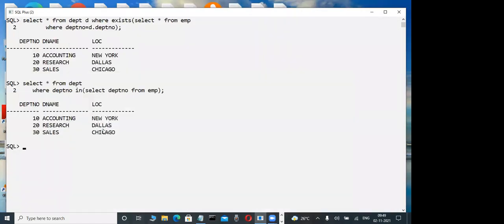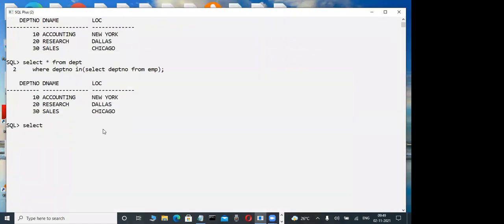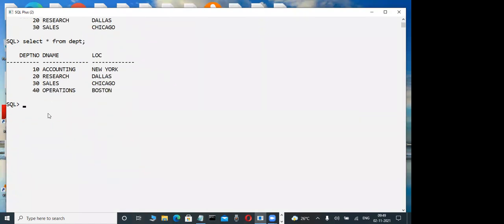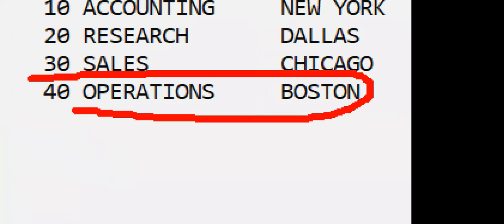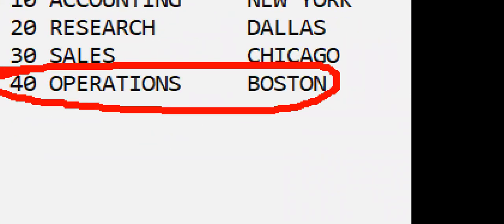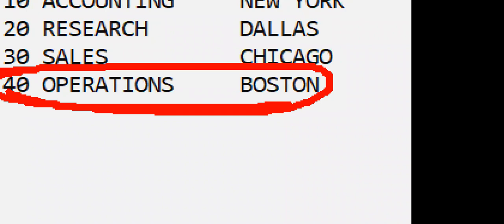Now check it out. Suppose this is the DEPT table. Very easy. In this DEPT table, only the 40th department's details are not available in the EMP table. You are observing that in the EMP table, 40 is not there. That's why display those departments that do not have employees in the EMP table. Those departments only I want, so we are using the NOT IN operator.